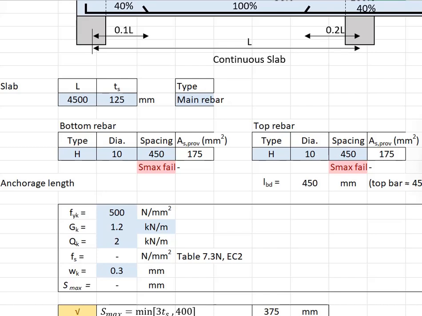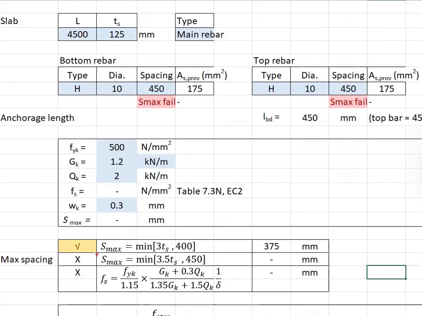Coming back to this example, your thickness now is 125 mm, which is less than 200 mm. That means you're going to use either of these two formulas. You are dealing with the main reinforcement bar. Therefore, this formula will apply. Choose the smaller value of these two.